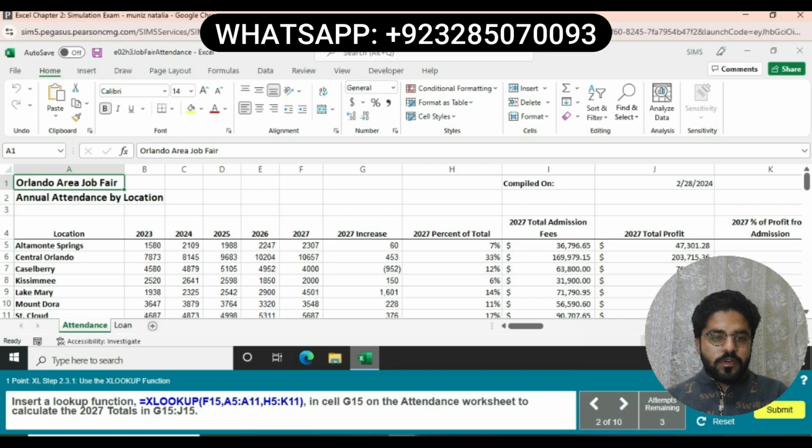Insert a lookup function, =XLOOKUP(F15, A5:A11, H5:K11), in cell G15 on the Attendance worksheet to calculate the 2027 total in G15 to J15.